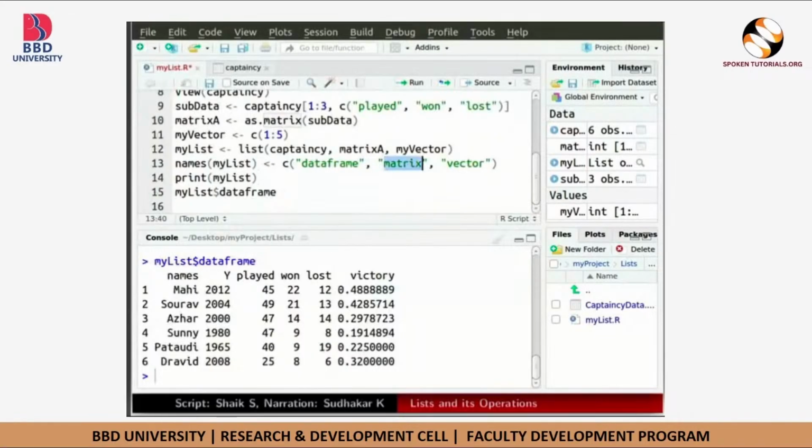Now let us learn how to combine two different lists. First, we will create a matrix. In the source window, type the following command. Save the script and run the current line. Now we declare an object named merged.list.